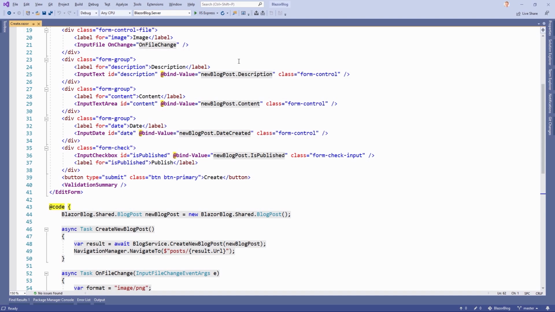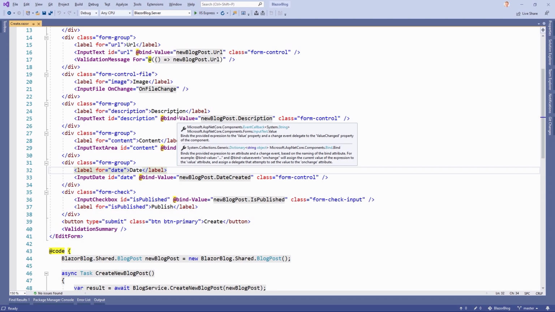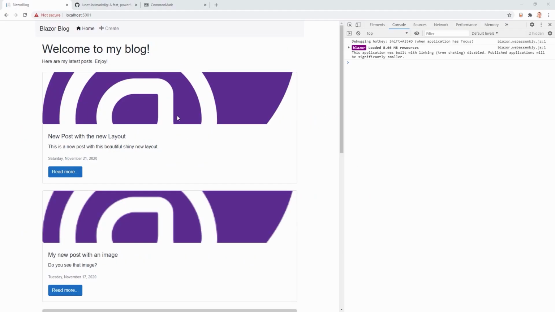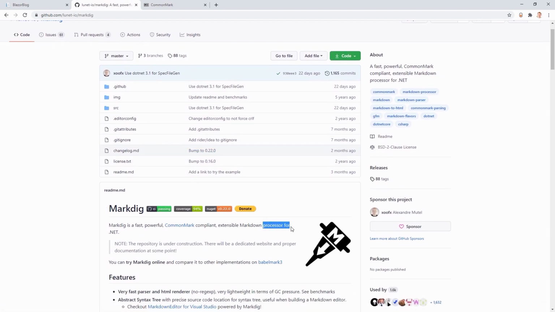But now let's build a markdown editor in your blog. And we are already here at the create razor file, but before we change this, I want to show you what we are actually going to use. And this would be this beautiful library here, Markdig. This is a markdown processor, as they say here, which is CommonMark compliant.